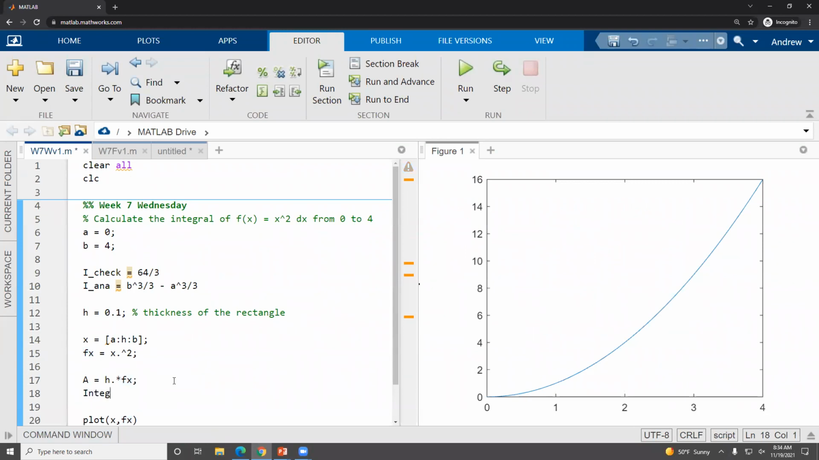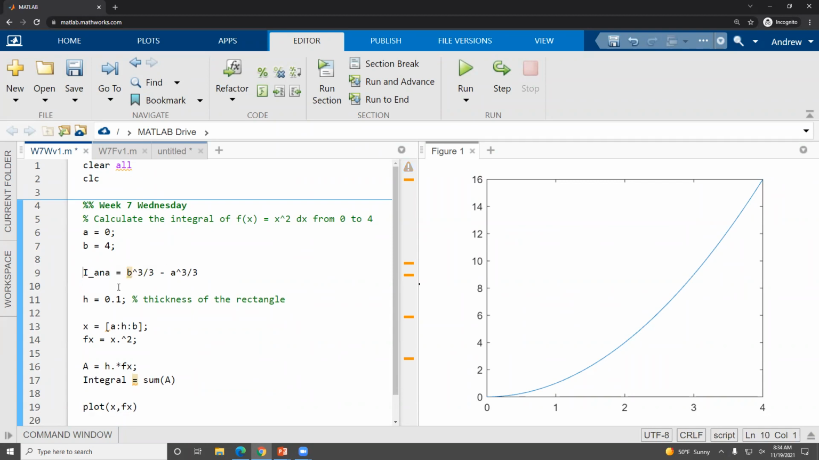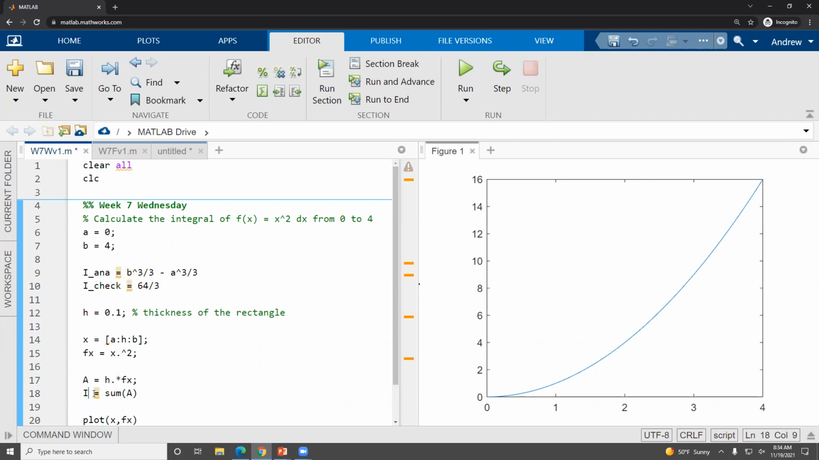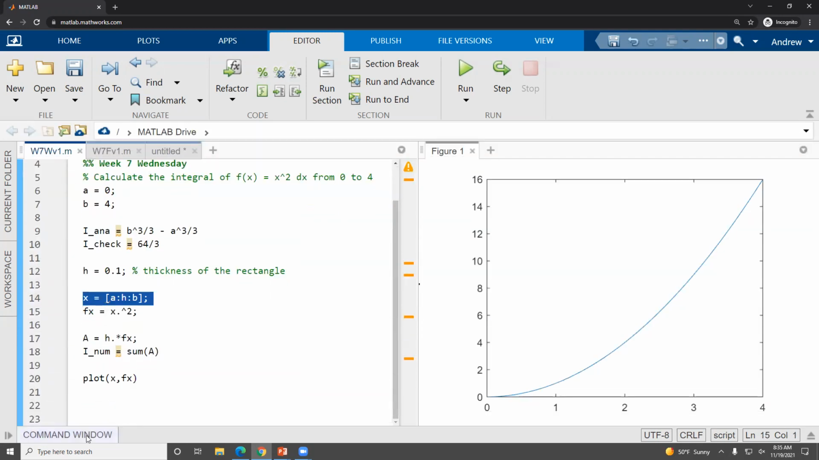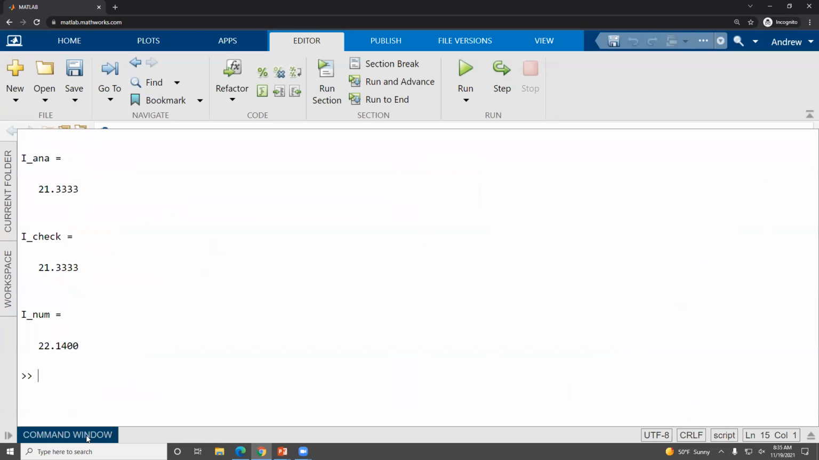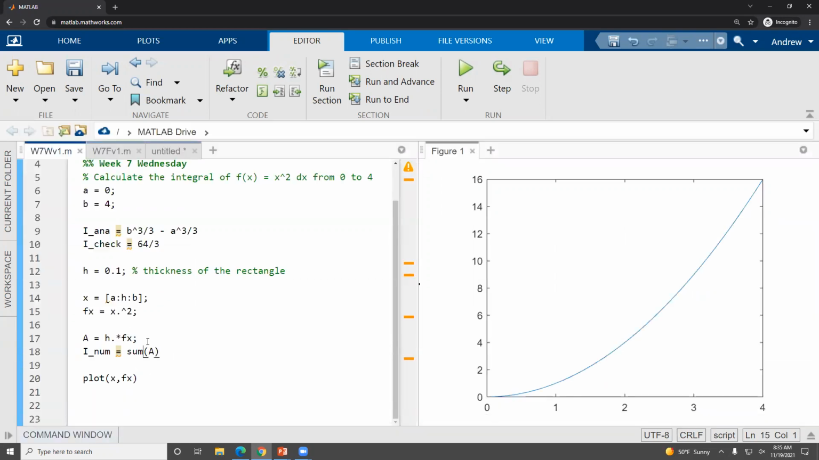So I can say the integral is going to be the sum of a. So I'm going to suppress everything except for, let's see, this will be I check, this will be I analytical. And then we can call this like I numerical, right? So do I expect the values to be all the same? No. So this one, the last one is what? It's an approximation, right?